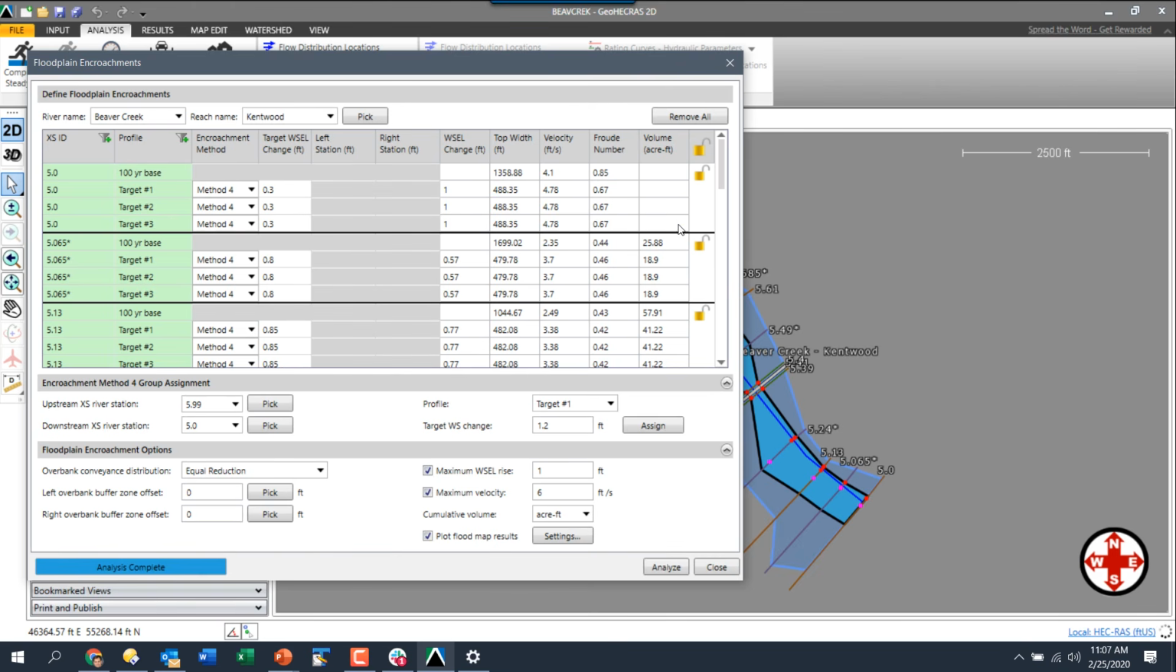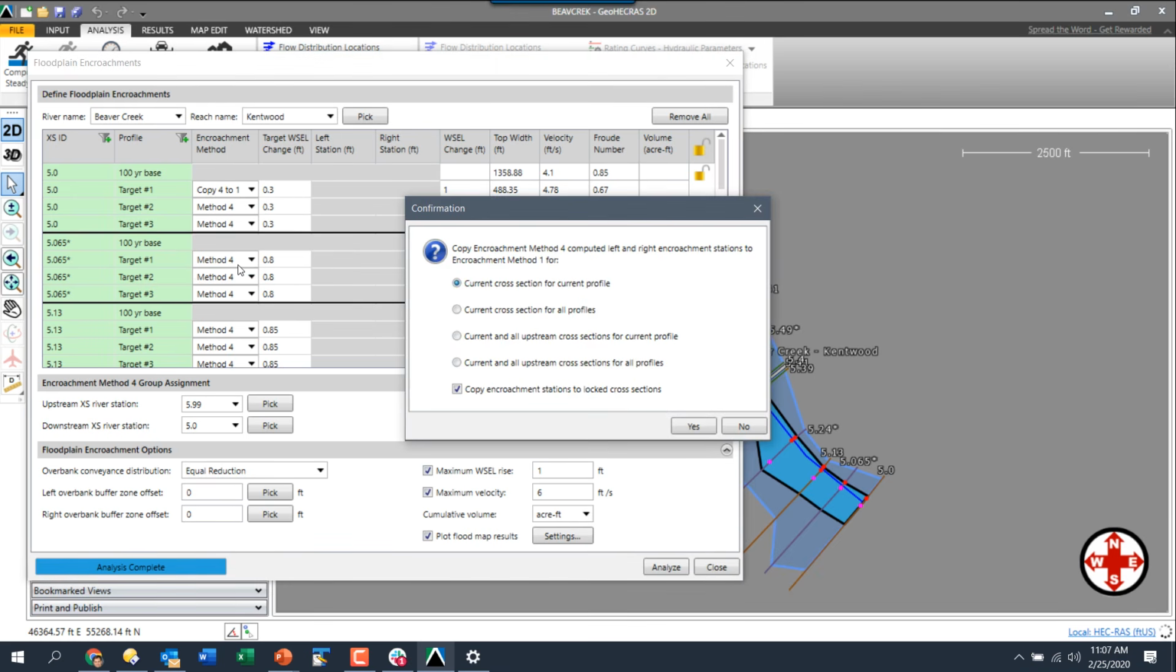So we're going to go ahead and hit the little button. Now here you see it's unlocked. If it's locked, it'll complain. But we're going to say copy 4 to 1. It's going to take our results from method 4 and duplicate them into method 1. And so now you'll see that these columns become available and this target goes away. So I'm going to say copy 4 to 1.